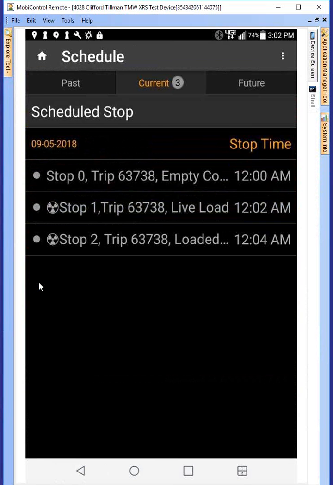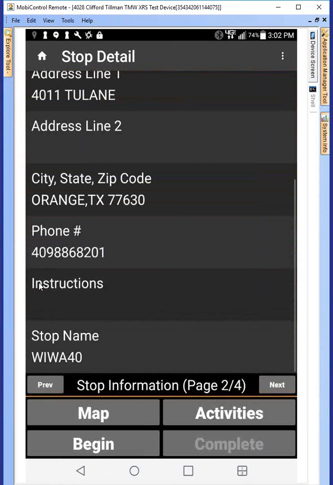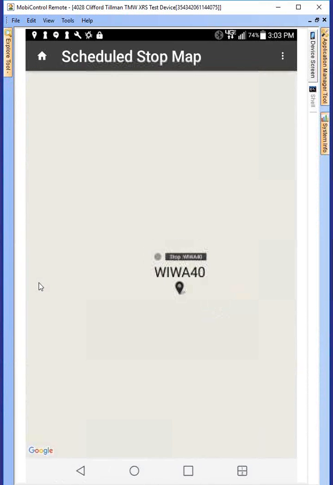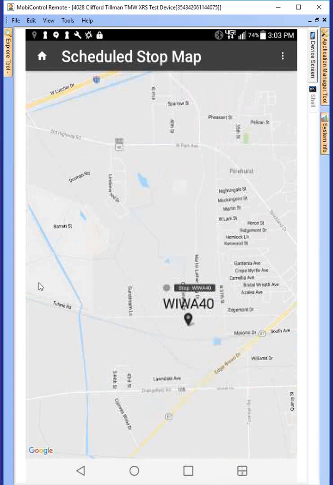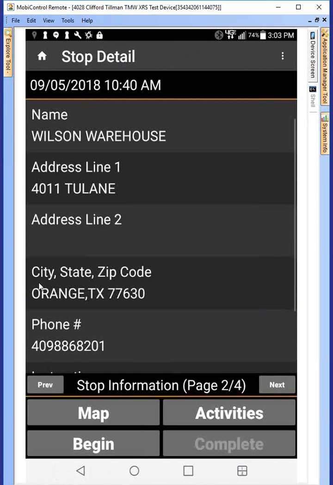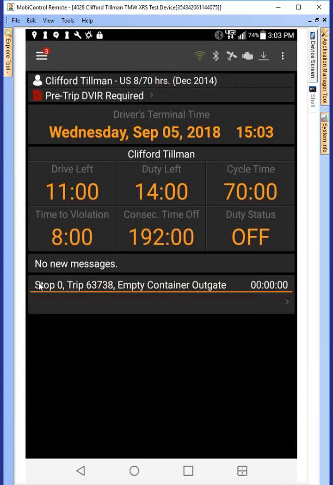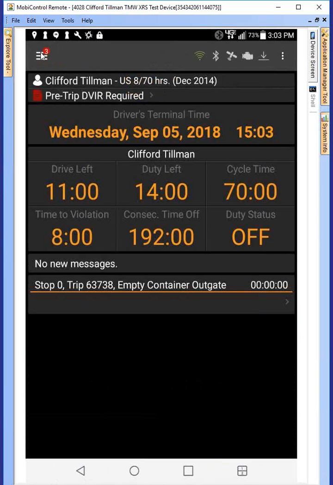You can look at any one of your stops before actually beginning them to look at the details associated with them. Again, from the home screen, you have 2 ways to access your stops: from the very bottom bar, where your stop is listed, and then again, from the menu bar.